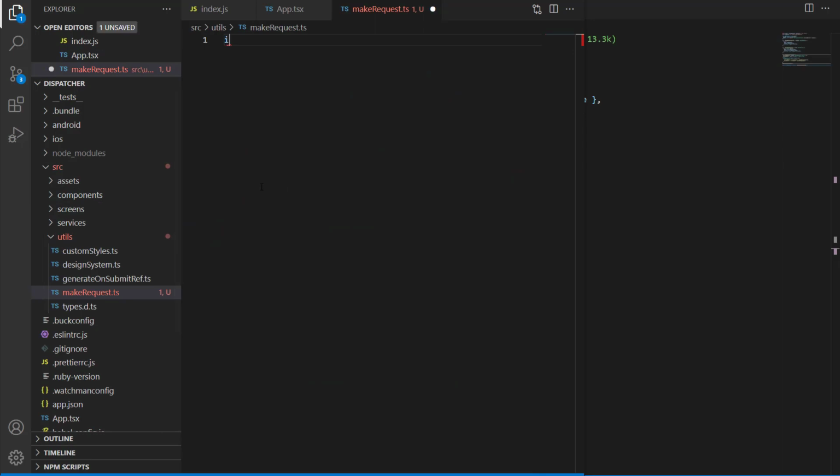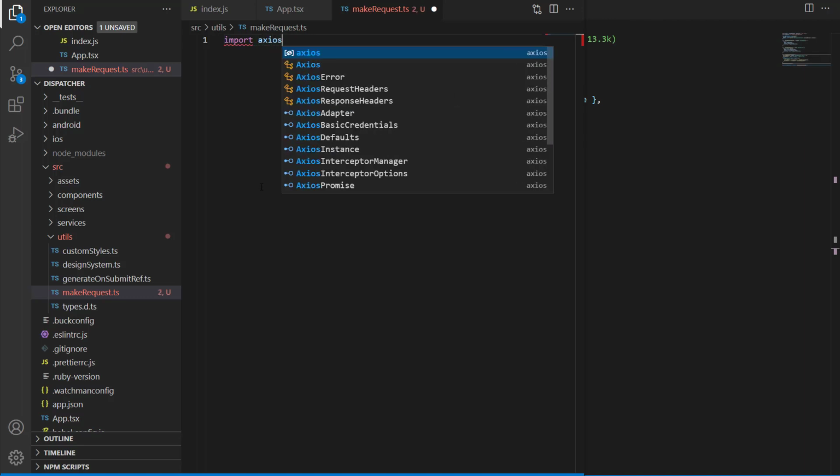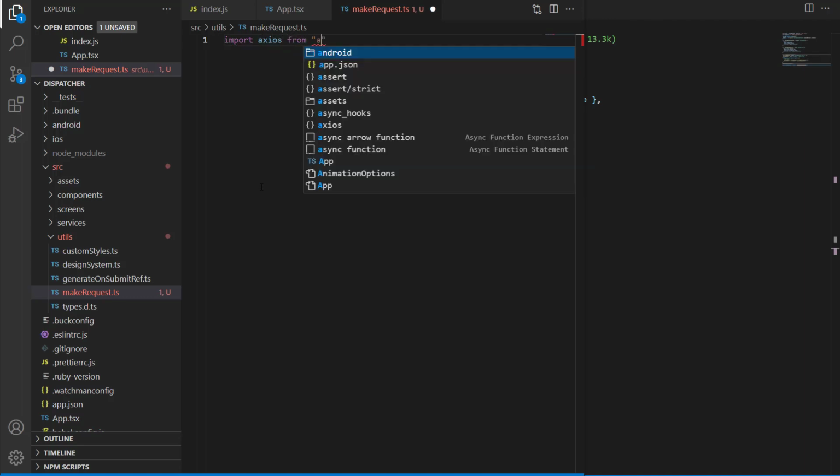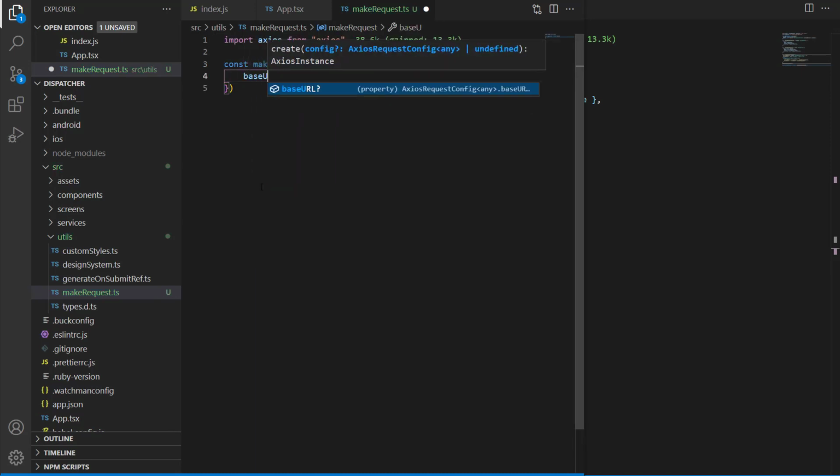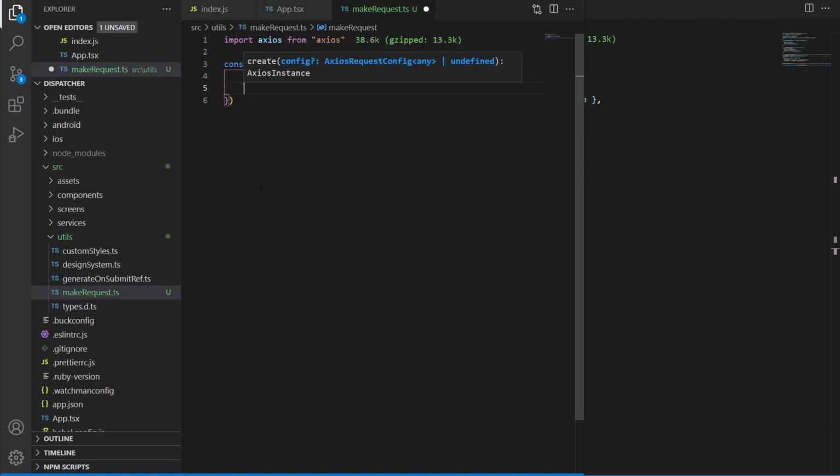I'm gonna import axios from axios, and then create one request. I'm gonna create one instance, makeRequest. I will use axios.create, and then we can pass our base URL here. Then let's check our config.